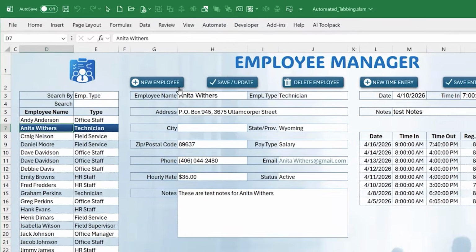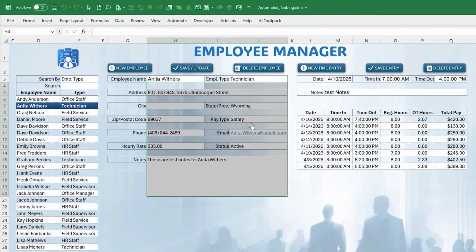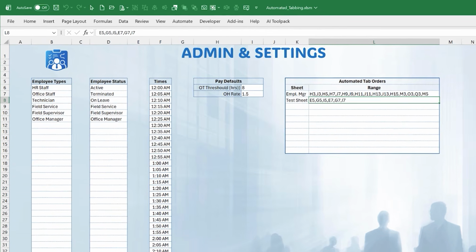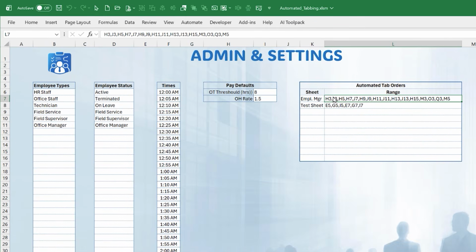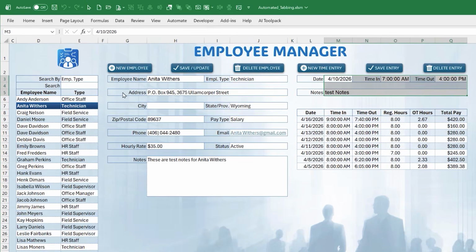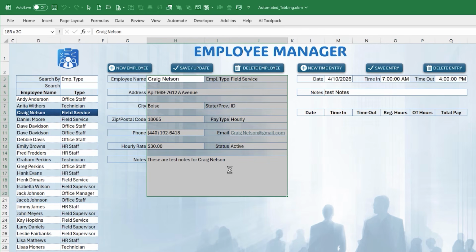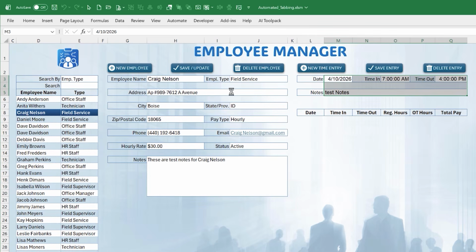Or on our employee manager, we've got a range here, and we've got a range here that we want to guide the user to select. So that's exactly what I've already mapped out in the admin. So what we want to do is figure out what sheet the employee is on. And we also want to see if they're within that range. So if the user makes a selection in a range that's outside, then we don't really want anything to happen. But if they do make a selection inside one of these ranges, then we want to automate the tab order. So that's how we're going to do that.